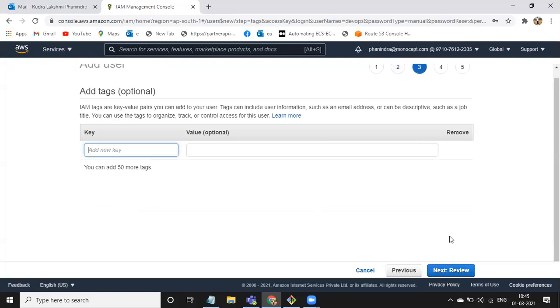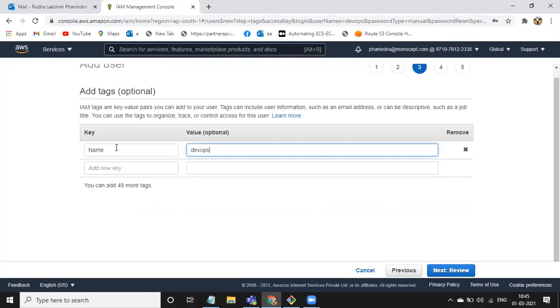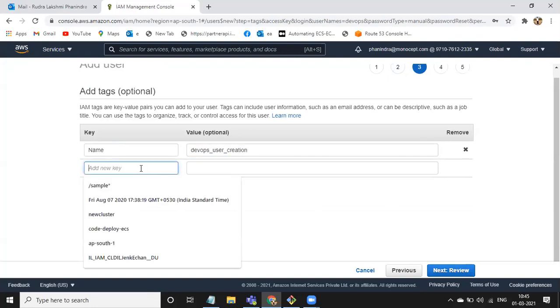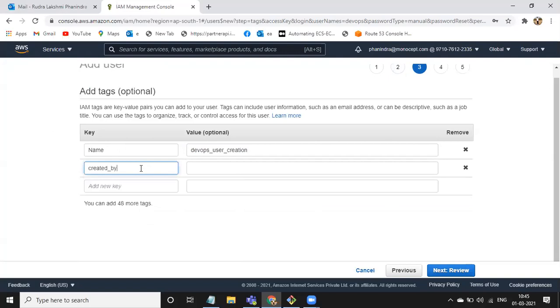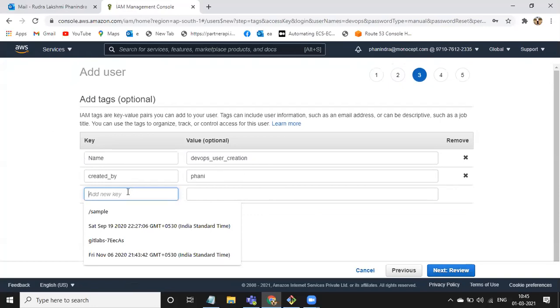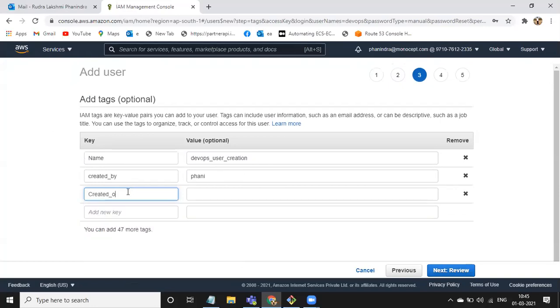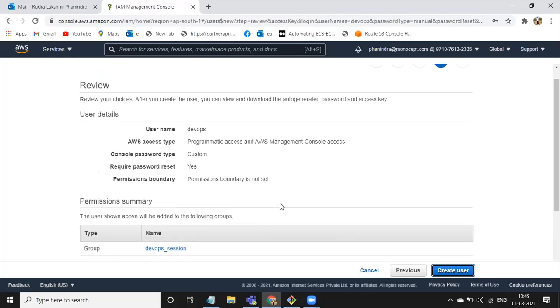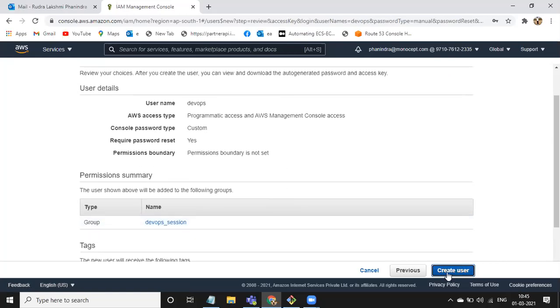Click on this. Next, tags. Tags are nothing but for identification. You can give any names, like DevOps user creation, and I can give created by, and add another one, created on. For identification you can use whatever tags you want. Next, review. This is the user which you have created, and create user.